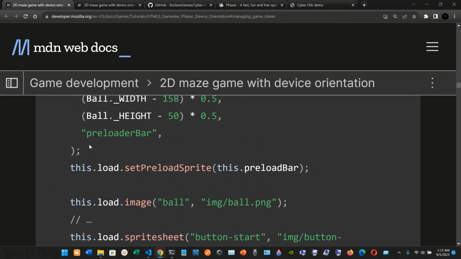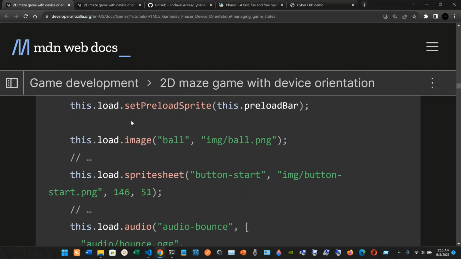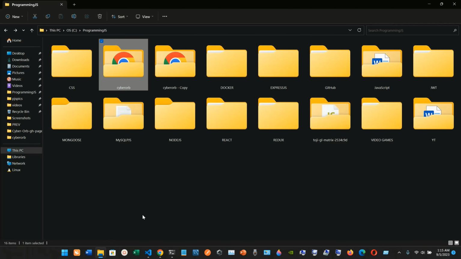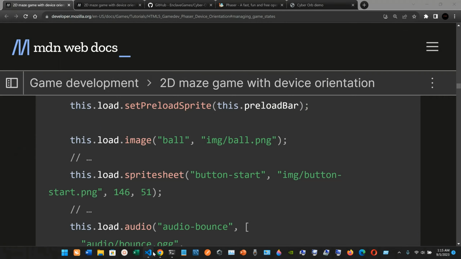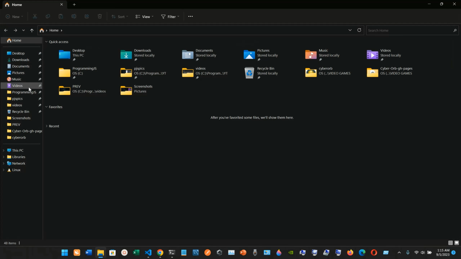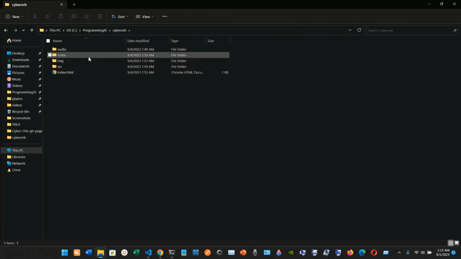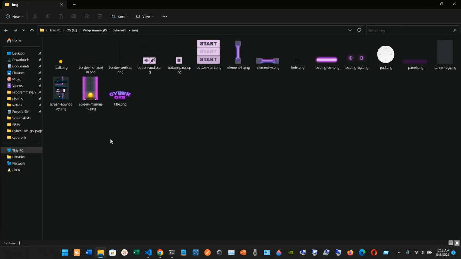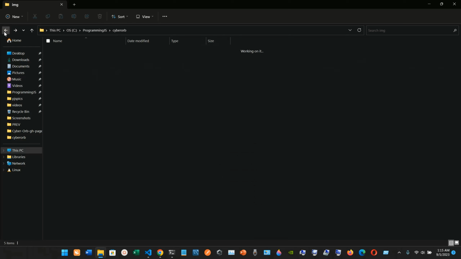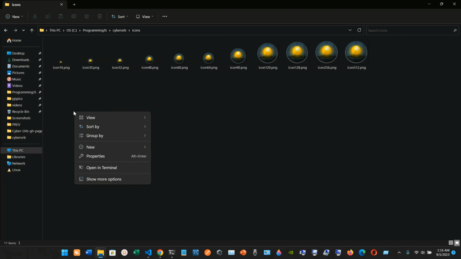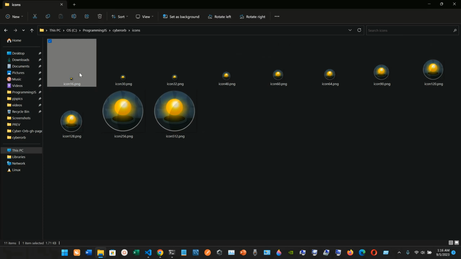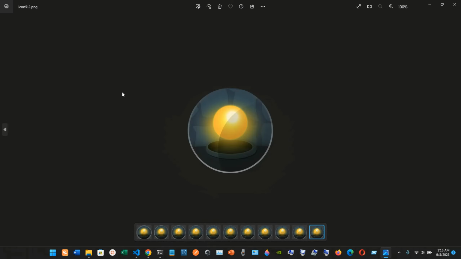Now we're gonna have three, this keyword that load, so it's gonna be set preload sprite, image and sprite sheet. Let's close this one. If I go into images, okay, it's not in images, but let's go into the icons. This is similar to a sprite, because it starts very small, but if I increment it, it looks like it's moving in real time, but I'm just having the same image incremented. So this is a sprite.